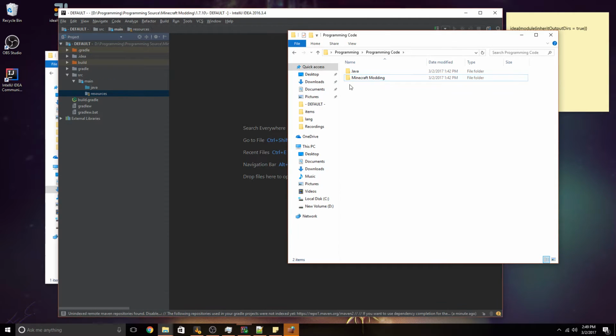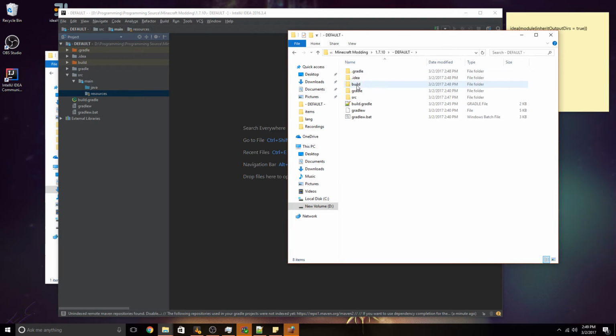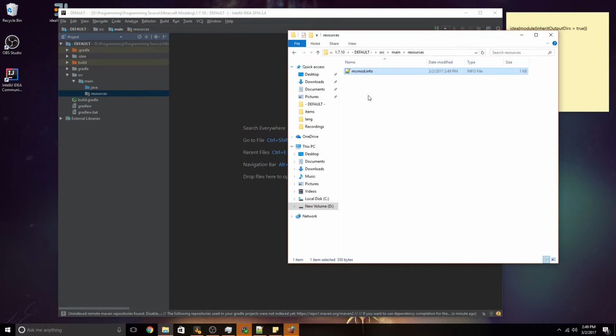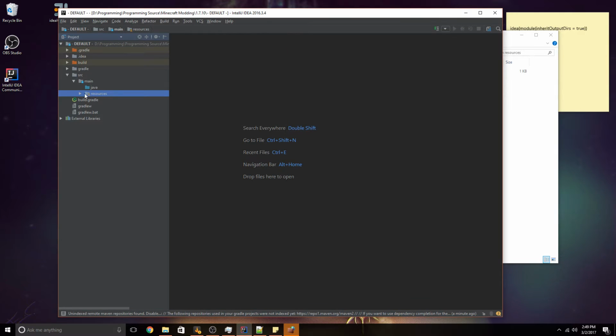Minecraft. 1.7. Oh, wrong one. My bad. D. Underneath of programming, programming source, Minecraft modding 1.7.10, default, source, main, resources. Now this is where we copy this to. And when we go back in here, we're actually going to have MC mod info underneath of that.